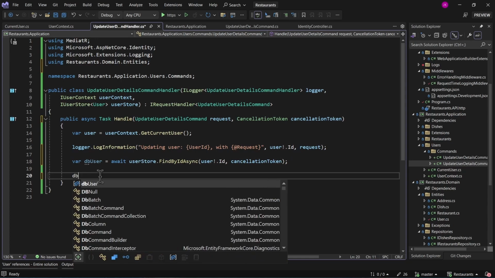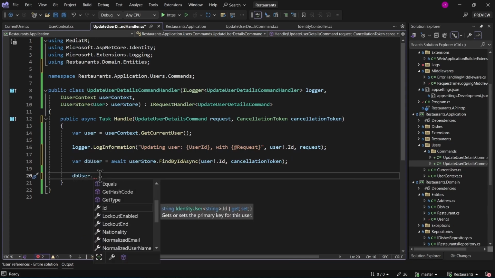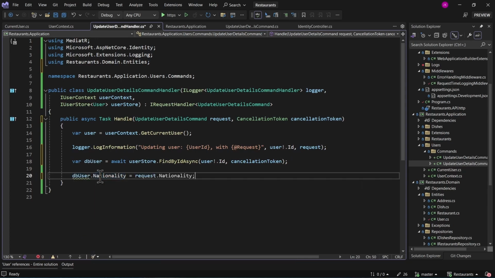Right now, I could go ahead and update the properties, so the user Nationality to be the value from our request and its Nationality property. And in the same way, I can go ahead and update his DateOfBirth to be the request.DateOfBirth value.